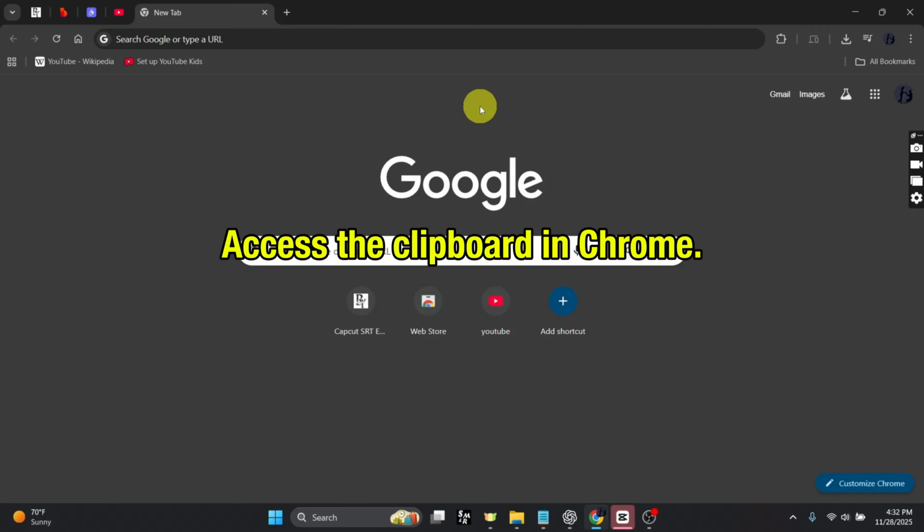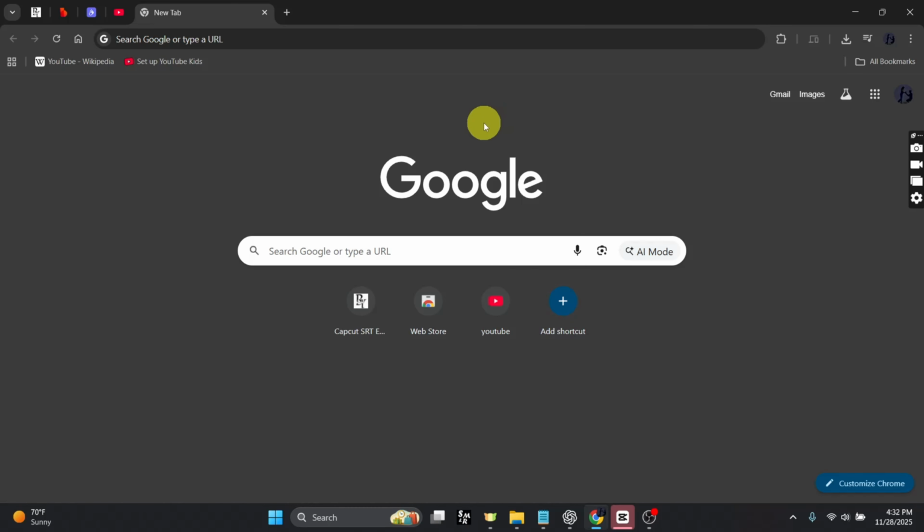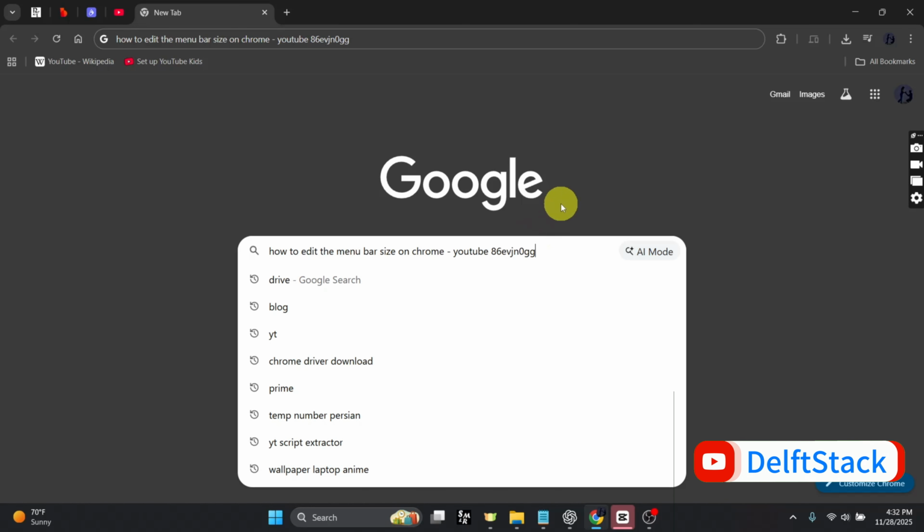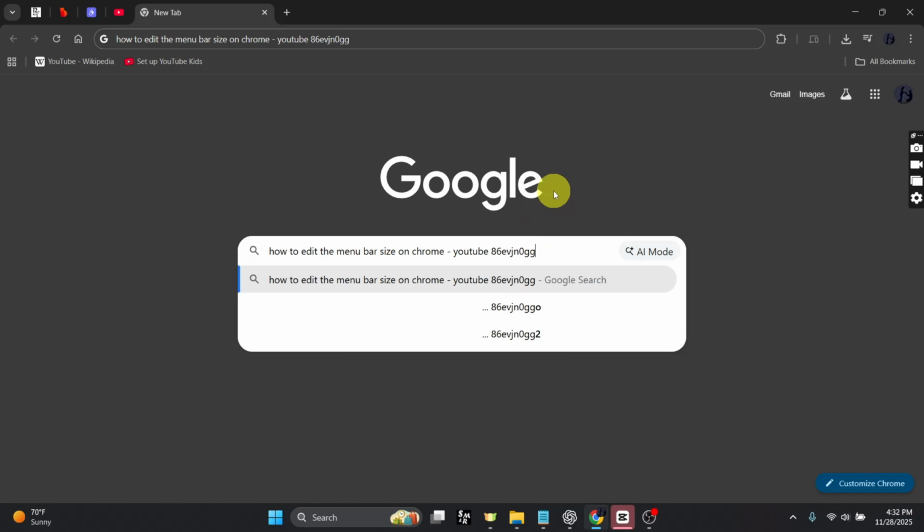In today's tutorial, we will learn how to find the clipboard in Google Chrome. So Chrome itself does not have a separate clipboard viewer. You can access the clipboard content through the web pages that request clipboard access or by using keyboard shortcuts. Press Ctrl and V to paste the current clipboard content into the text field.